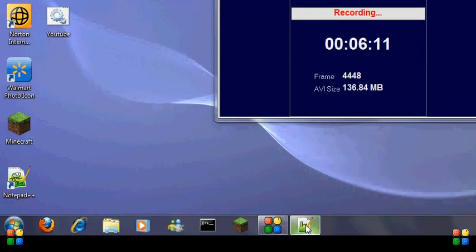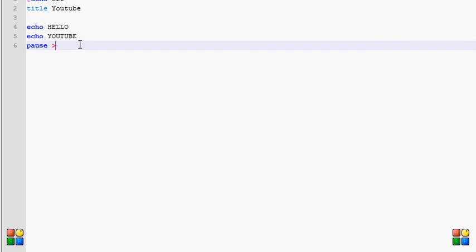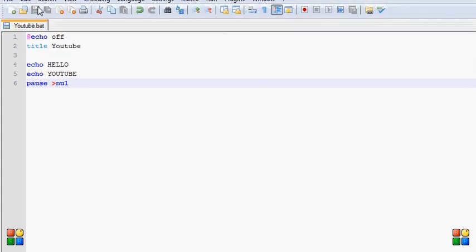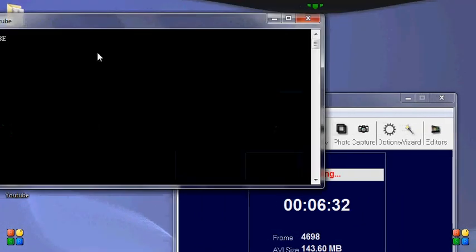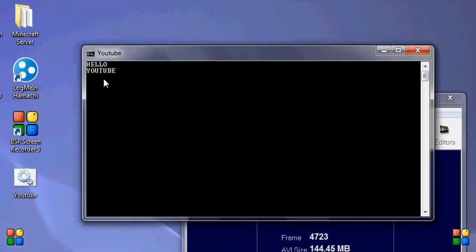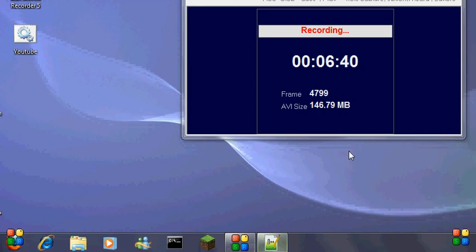Another thing you can do, and this is the last thing I want to do for the day, is you can just put space greater than nul. This will make it so that press any key to continue is not displayed on the screen. So basically, just to show you, you open it, and instead of it saying press any key to continue, there's nothing, but you can still press any key to continue.